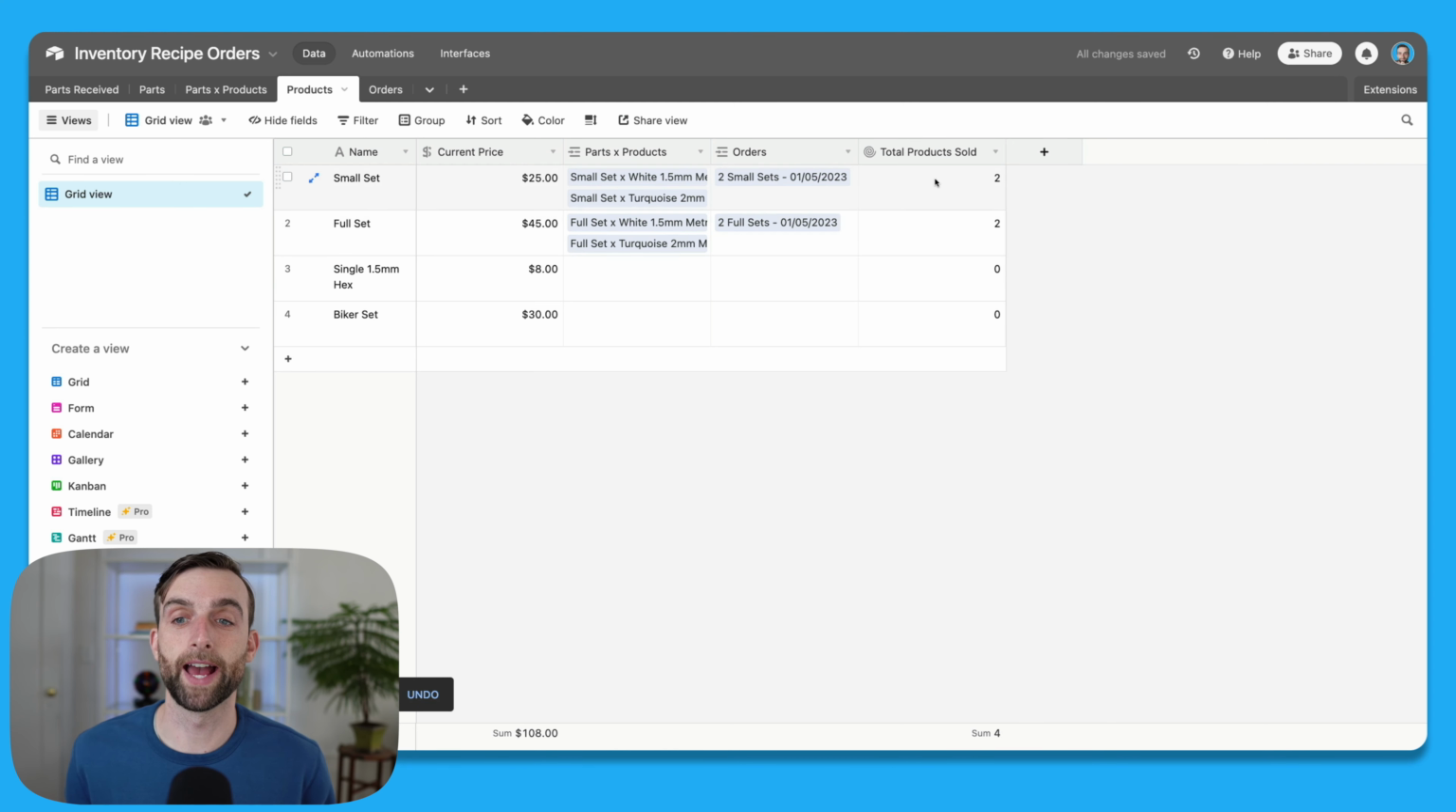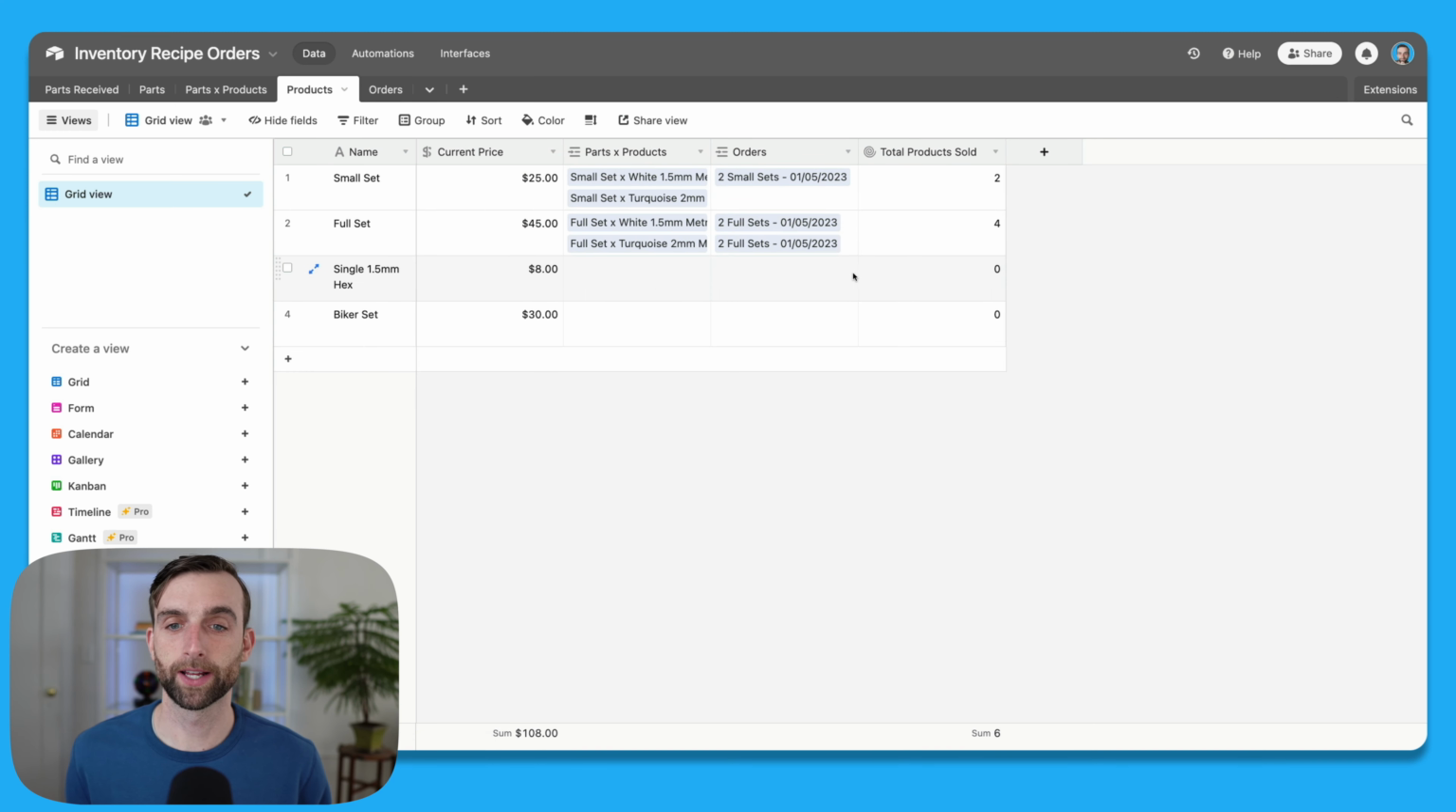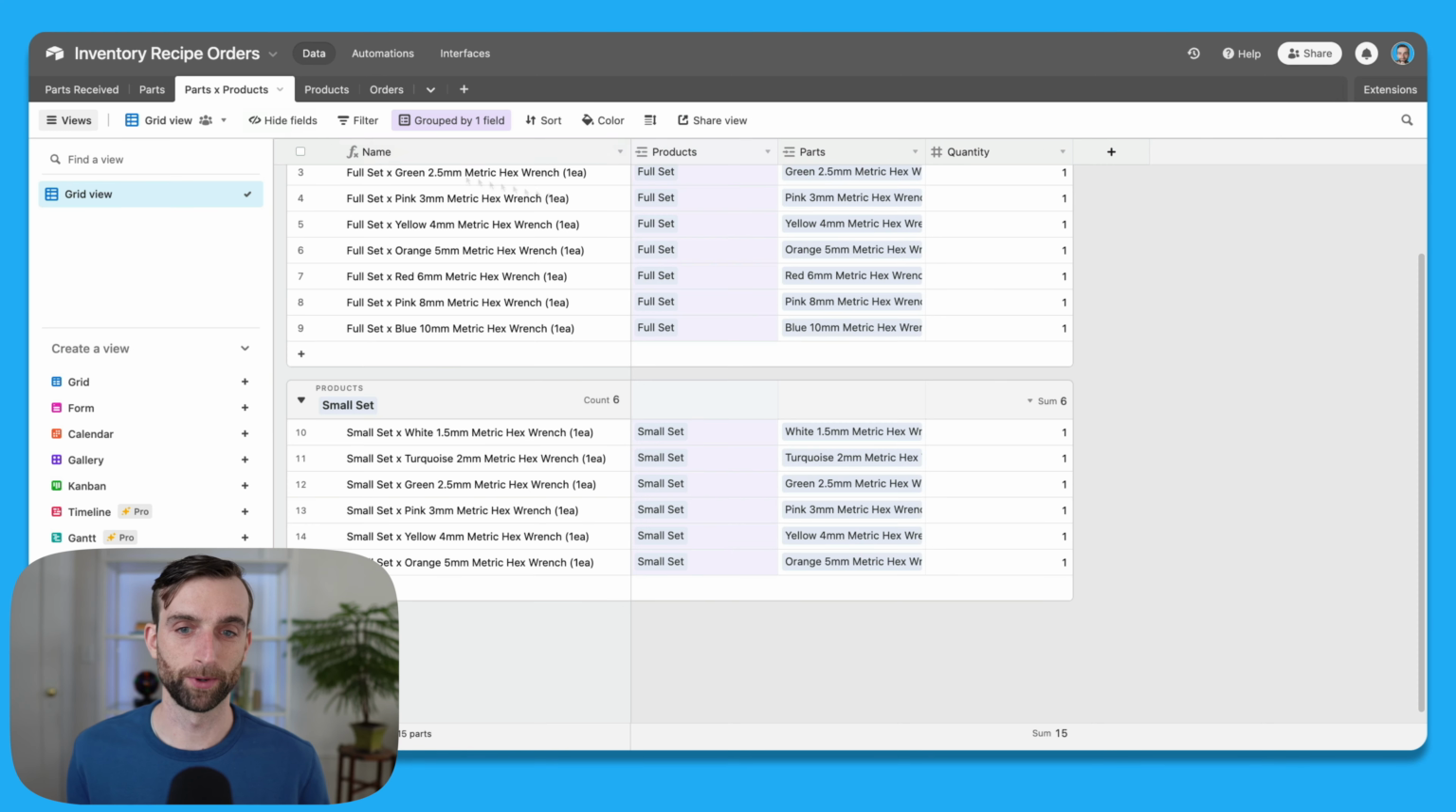And now we can see that, yeah, we sold 2 small sets and 2 full sets. And just to test that we're doing everything right, let's sell another 2 full sets here for $50 each. And I'll go back into products now, and I can see, yep, I've sold 4 full sets and 2 small sets. That's all we're going to do in the products table. But now that we have these totals here, we can now bring these totals into our parts times products table. So let's open that one up, and I'll create a new field here.